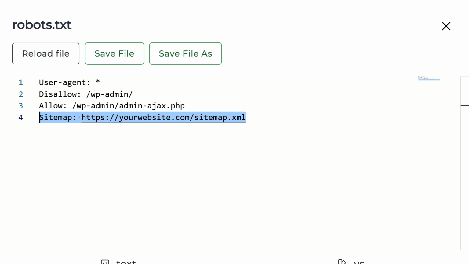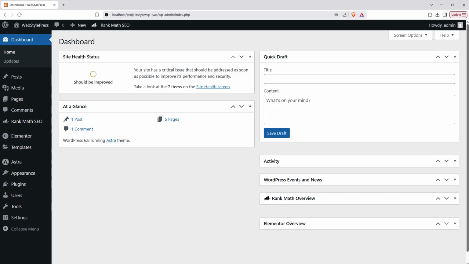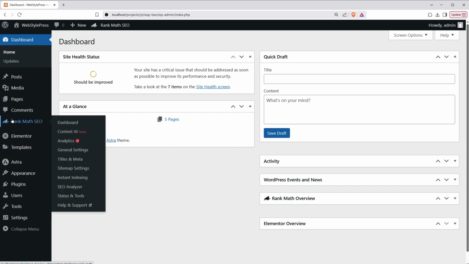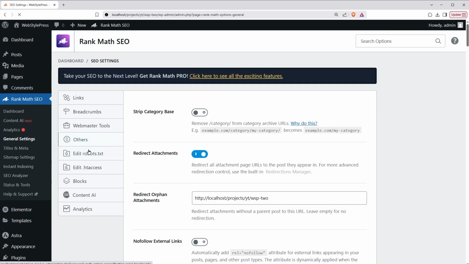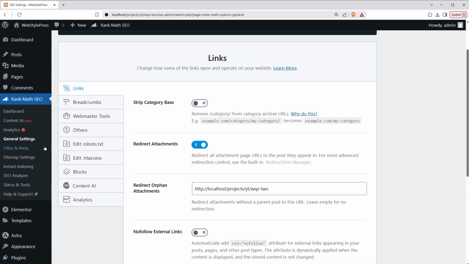After you have edited robots.txt file, save the file. If you don't want to touch the file system, you can use SEO plugins like Rank Math or Yoast. For Rank Math, from WordPress dashboard, go to Rank Math SEO, General Settings, scroll down, click Edit robots.txt file.